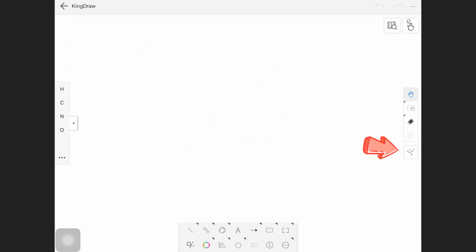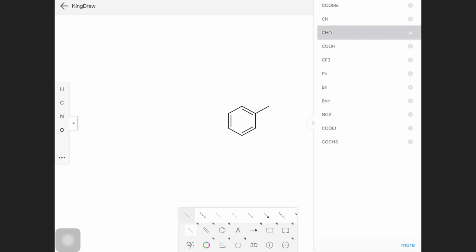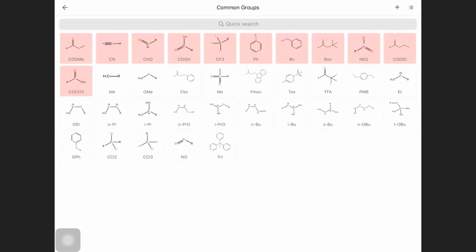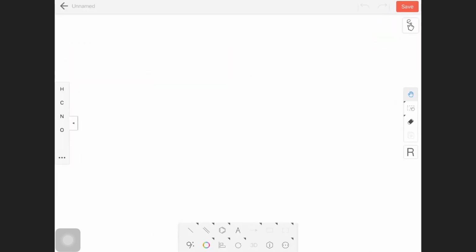You can quickly add groups when drawing. Click More button below the group list to see more groups. And you can also customize groups by clicking the plus in the upper right corner of the Common Groups interface.